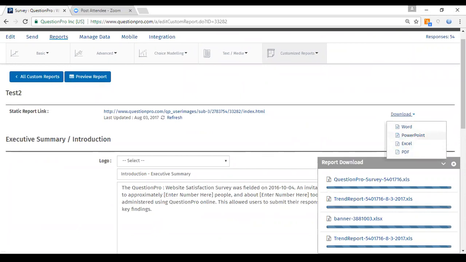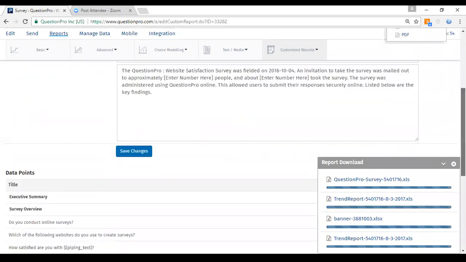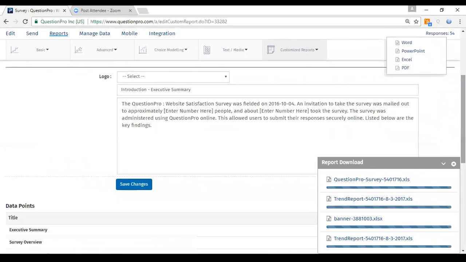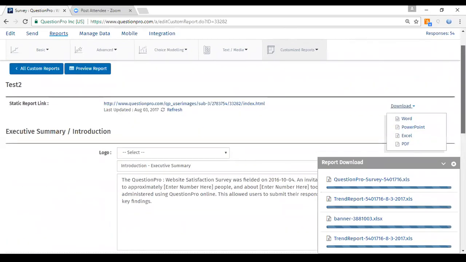Now, for example, if I download it on PowerPoint, a PowerPoint presentation will be downloaded automatically. And in each PowerPoint slide, there'll be the chart for one particular question and the data for that particular question. So this is how you can customize your own report, and you can download it on all these platforms.